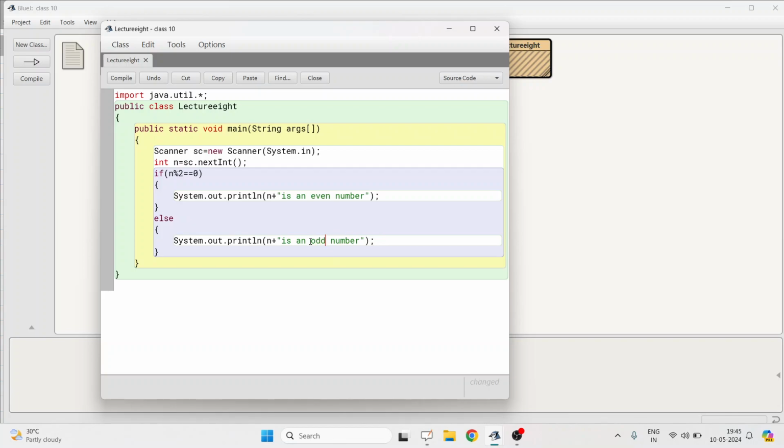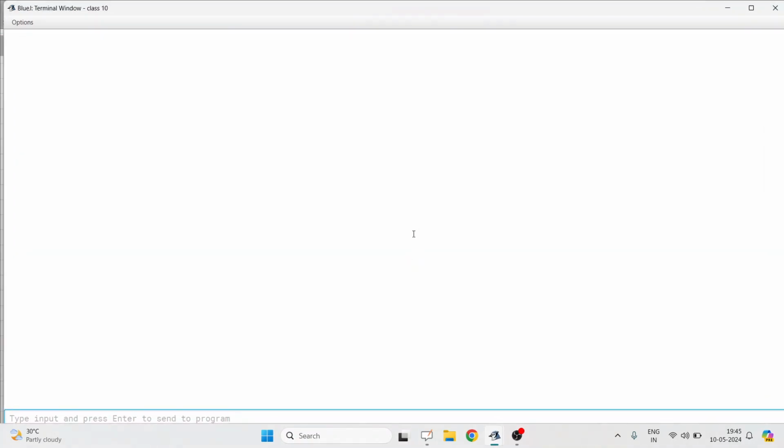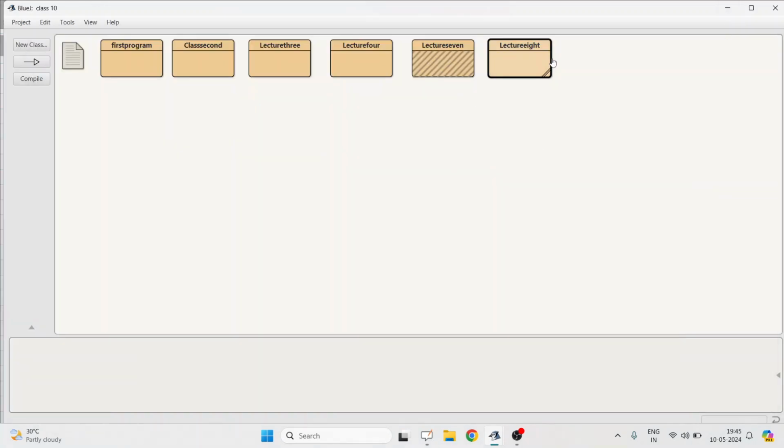All right, so let's try to compile it and run the program. There are no syntax errors. Let's run the program. Okay, so let me give, suppose, a number 75. 75 is an odd number. So that is supposed to be printed because 75 is not divisible by 2. Now let's run it again.